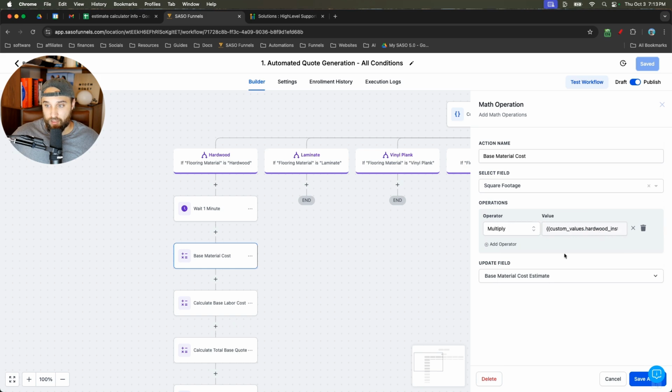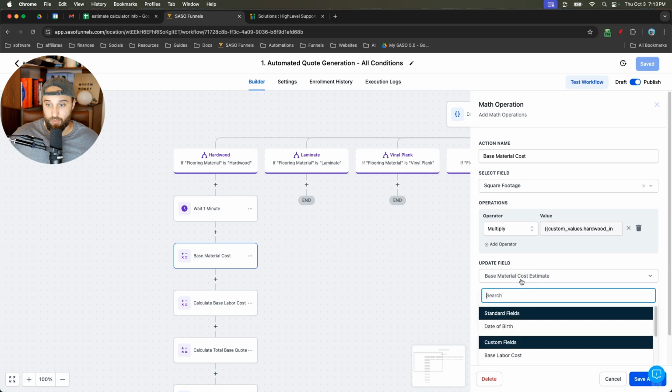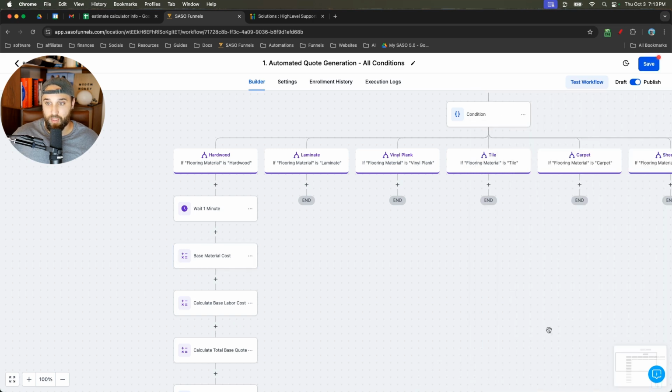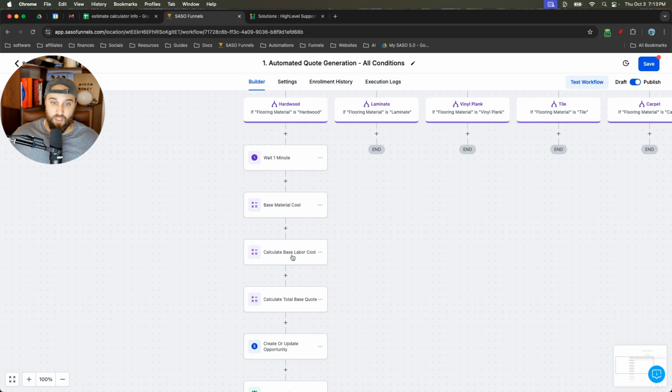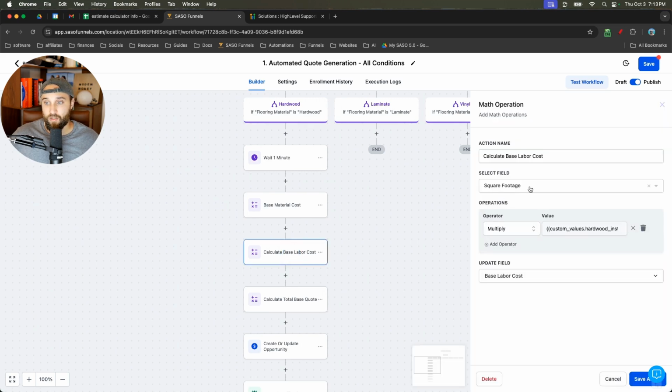Save. Or not save yet, actually, because I need to update the field. And so this is why we did the field first. So now I have the base material cost estimate. It's going to update that cost. So that's why we did everything in the order. Next, if you want to do a labor rate, square footage times your labor rate value. Update field, base labor rate cost.